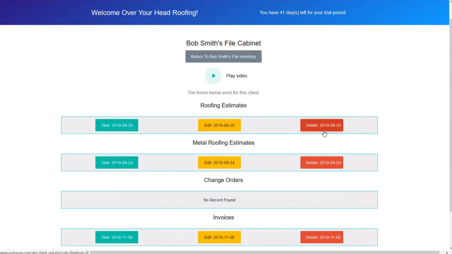Clicking on Delete will delete the form permanently from your client's file cabinet. Once the form is deleted, it cannot be recovered, so the Delete button should be used with caution. If for any reason you wish to return to the client's file inventory, you can do so by clicking on the gray Return to File Inventory button located under the page header.